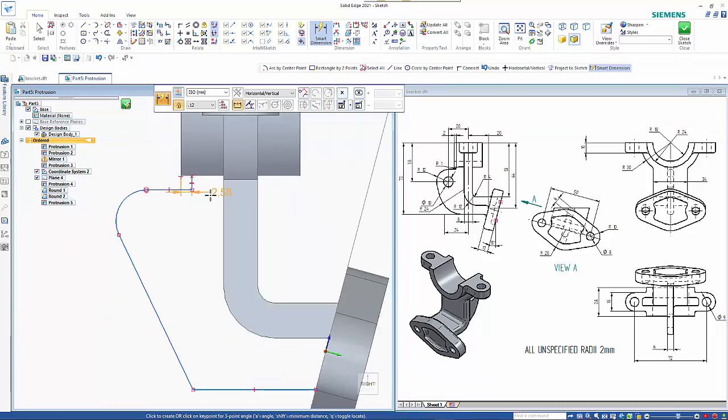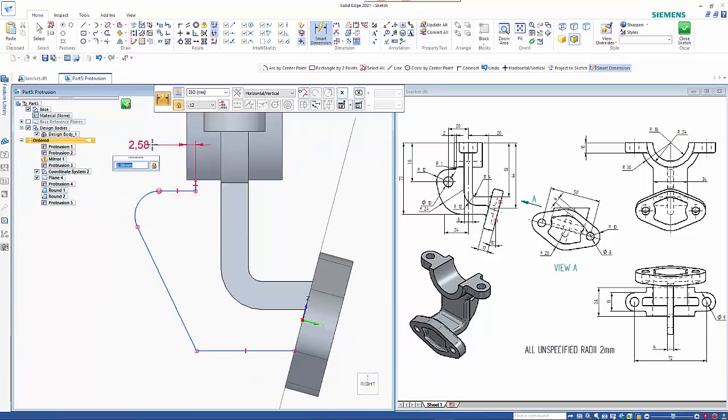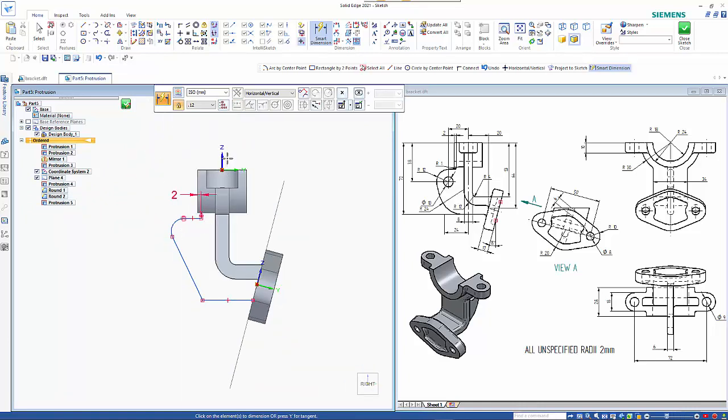So dimension wise, it's 2 mil on here. It's 20 mils to the center. I haven't got my tangency on there. It's 70 to the bottom here.